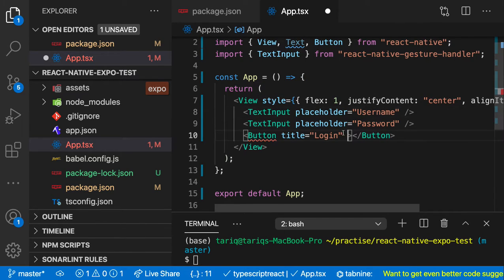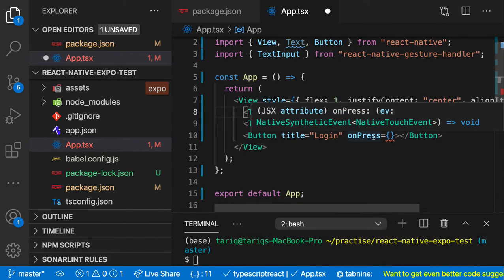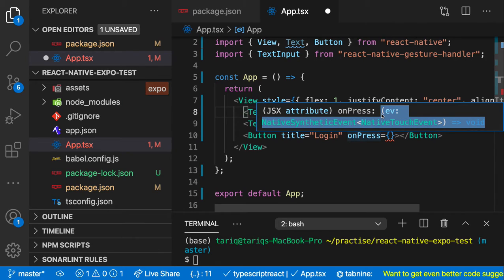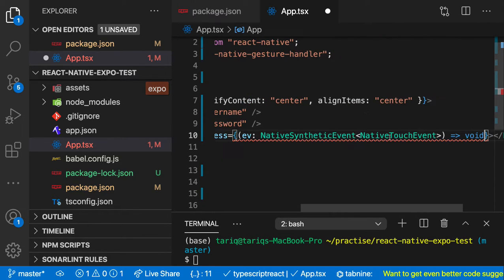Okay, so I go here and write onPress. I write here onPress. Okay, so onPress, what does it take? What is the type of onPress? The type of onPress is this one. So I copy the type of onPress from here, as we have done this. So we paste this one.